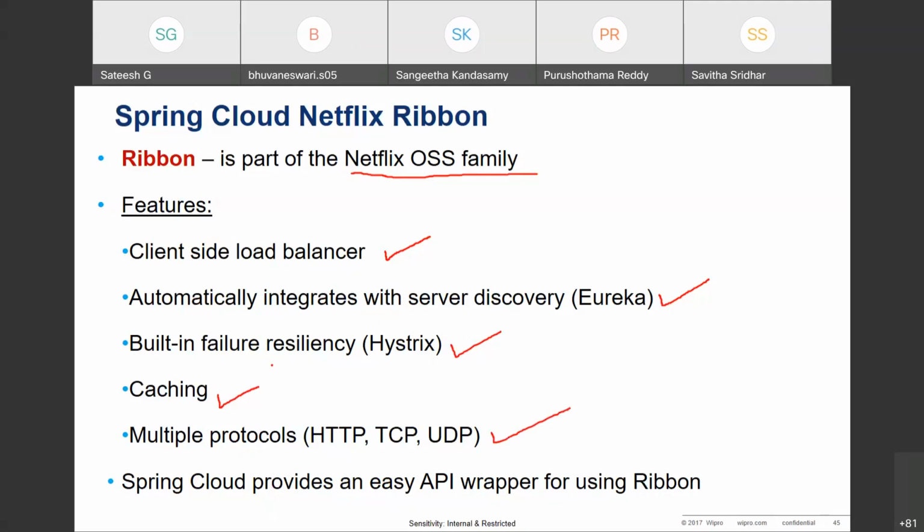Plus, to use Ribbon, we all know, right? Spring Cloud acts as a wrapper around Netflix OSS projects. So if you want to use Ribbon, we can easily start using it through Spring Cloud, because Spring Cloud acts as a wrapper around Netflix OSS.